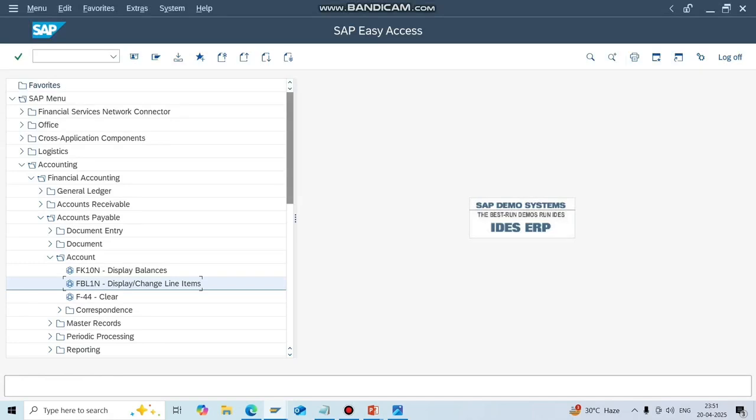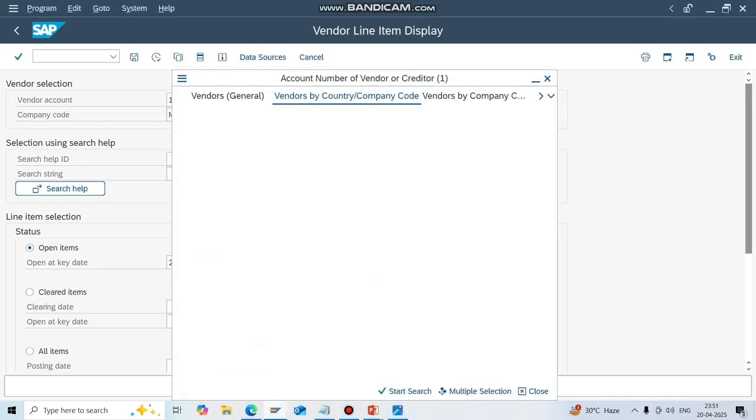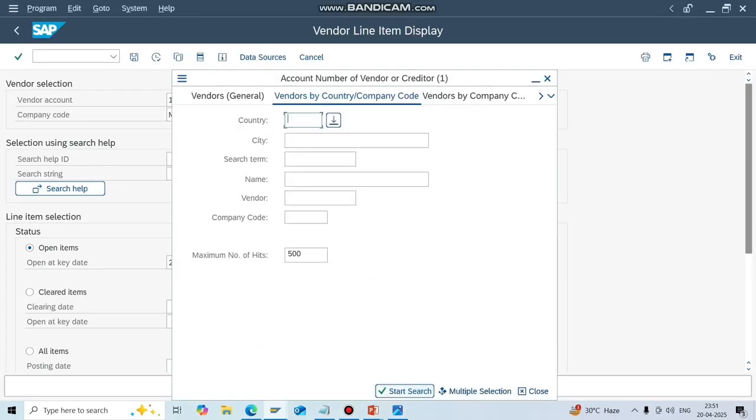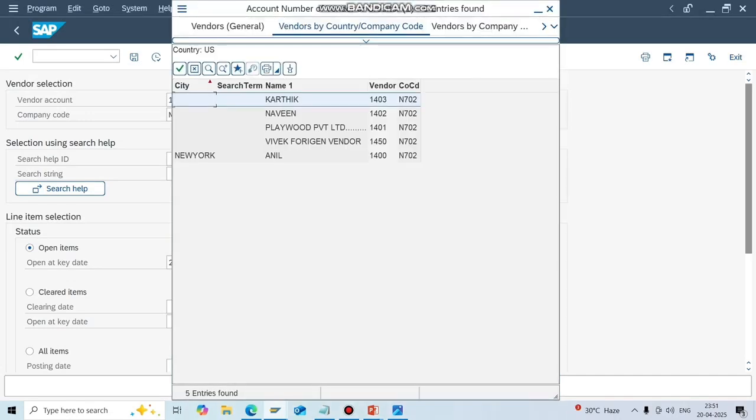So for example, I'll run this report. My company code is N702, and I will take one particular vendor which I had already created in SAP. The vendor is 1403, for example. Or if you want to take any separate vendor, I'll just show you. So give your company code N702, click on search. Let us take this vendor.